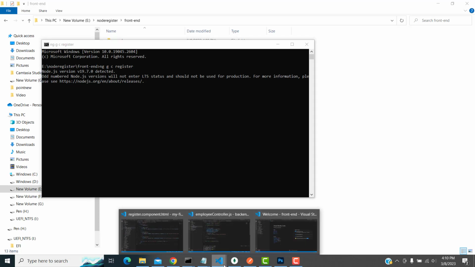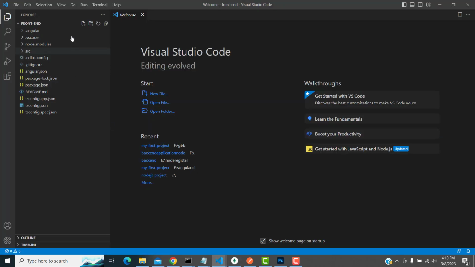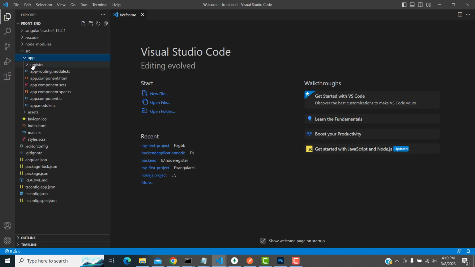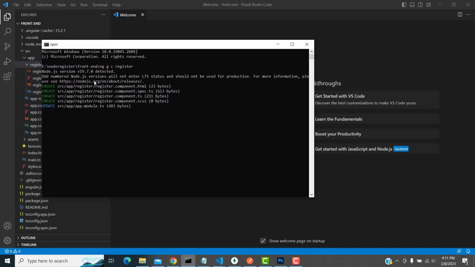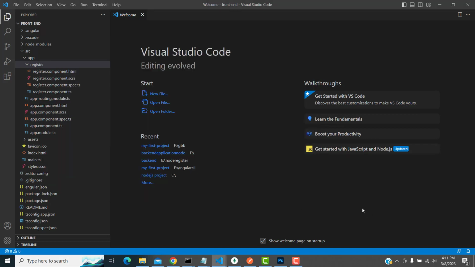Right. So let's go back to our project. This is our project, after opening it up in Node.js. Here it's Angular. Inside the src folder, you will be able to see the folder structure. Here our newly created register component is created. Inside here, the register component is created. Here you get a message that all the files are created if you write ng generate component register.